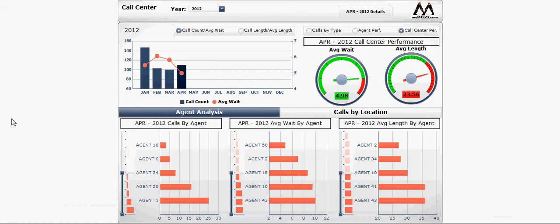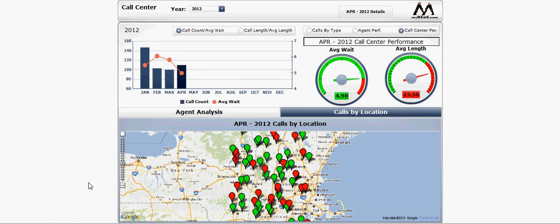Another thing that we've done is we've built in this geographical representation of calls. So you can see again we're using red and green to bring the attention to calls that met the parameters set and the ones that did not. And it's valuable to see geographically because sometimes you can identify problems by visualizing patterns.